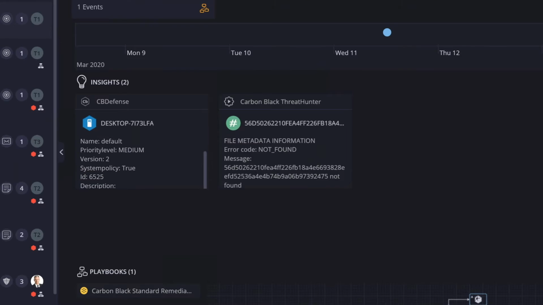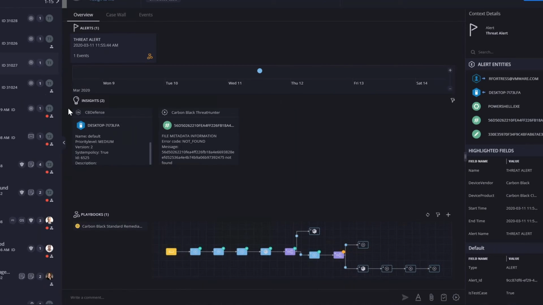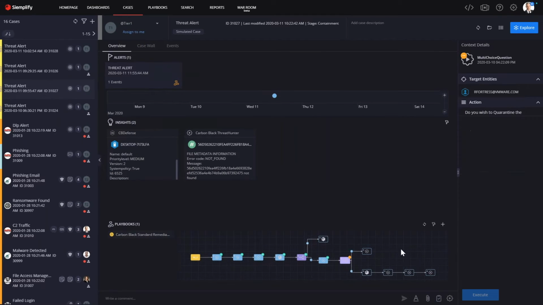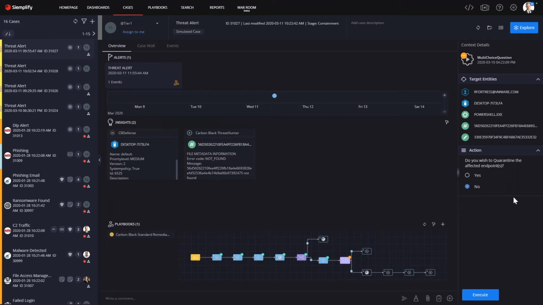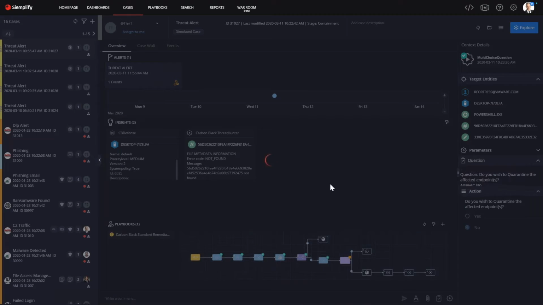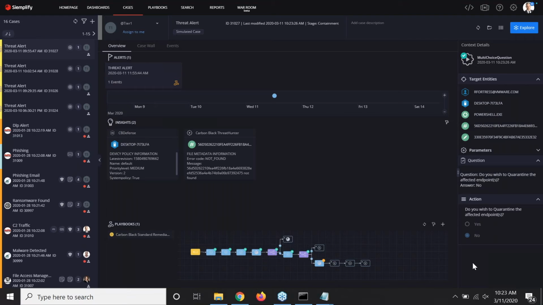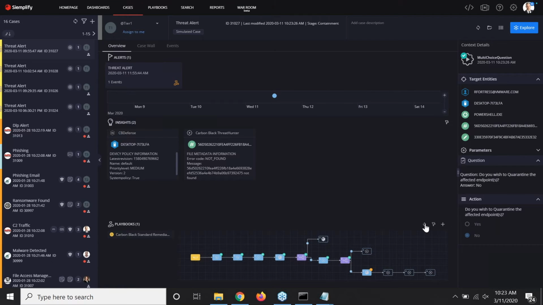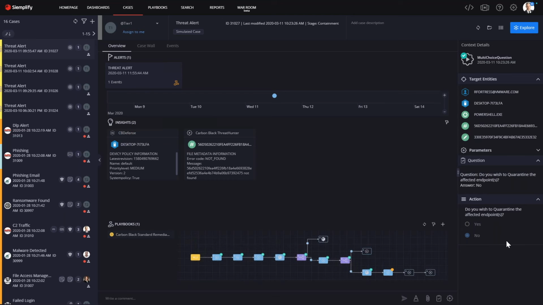If I zoom in here, that's just brought to the analyst's attention. And we're actually ending on this manual question. In this case, I don't think I really want to quarantine the device just for now, just because, of course, it's just a demonstration. But as that flows through, that's actually going to go ahead and initiate our session with live response. And we can go ahead and see how that flows through.